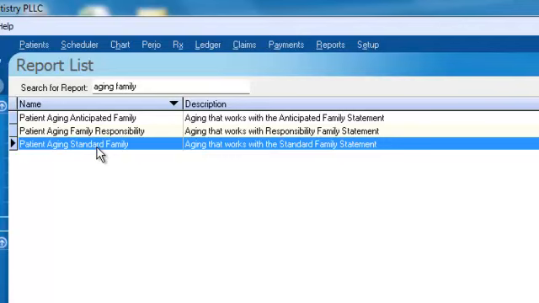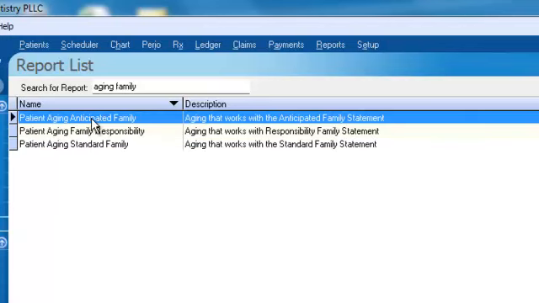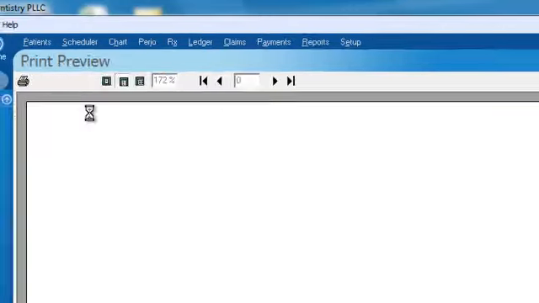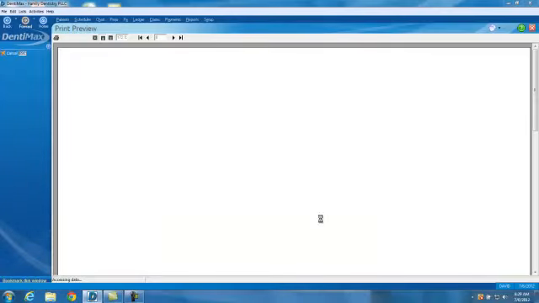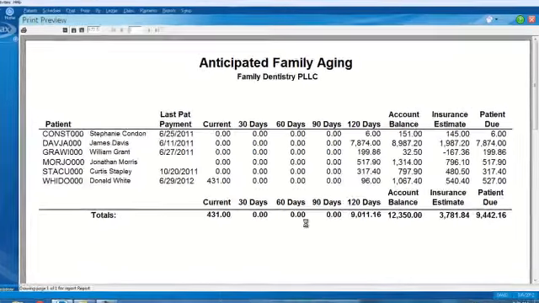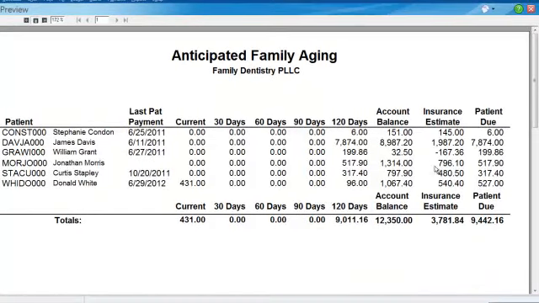And so if you want to have an aging report that divides up what the insurance portion is from the patient portion, then you'd pick the aging anticipated family. We'll go ahead and double click on this and select OK. And this report that we're rendering will give you both the insurance portion, estimated due by the insurance, and the patient portion due. Okay? And then, of course, the other ones will also correspond to their statements.